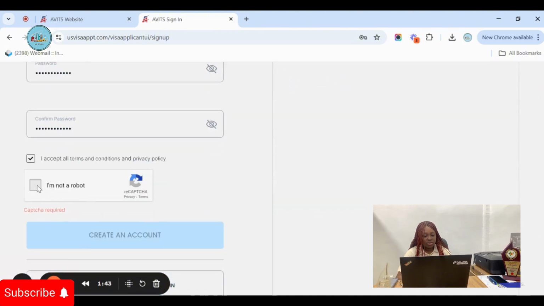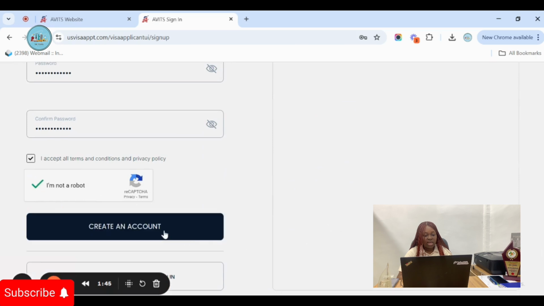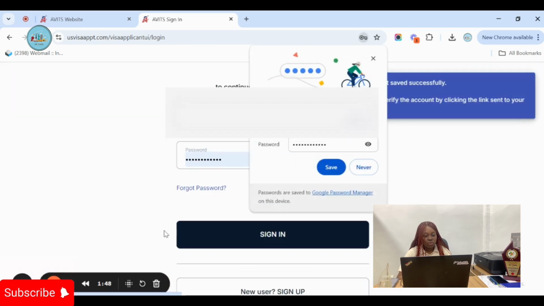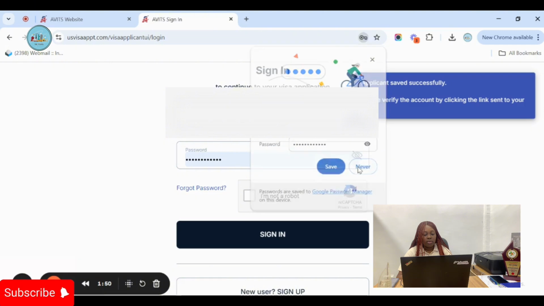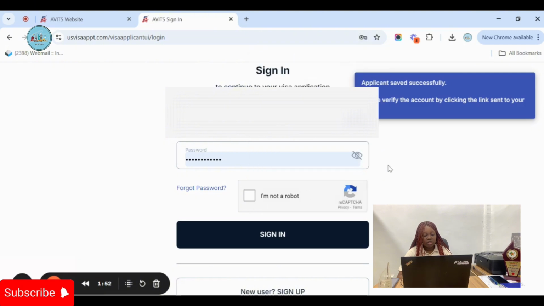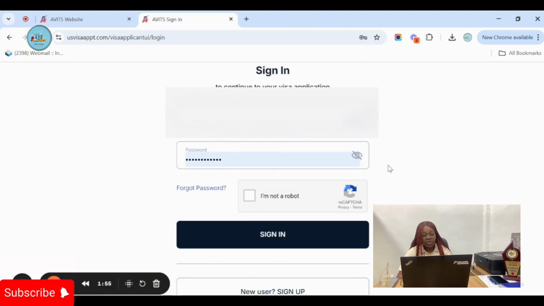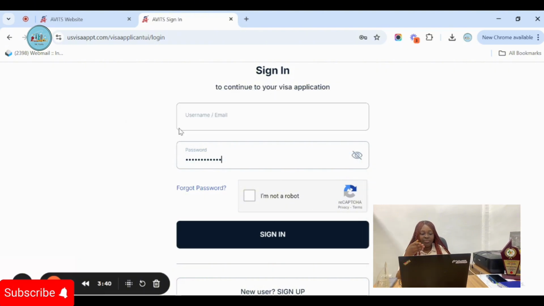Then you confirm you're not a robot, and then you click on it. After you click on it, you're going to have an activation link sent to your email. In that email, you click the activation link for you to be able to proceed. After you create your account, once you click on the activation link, it will automatically take you to the page, with the username, which is the email, and then your password. Then you click the I'm not a robot sign, and you sign in.